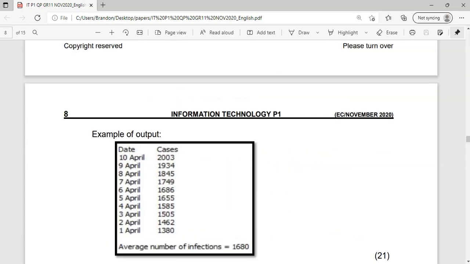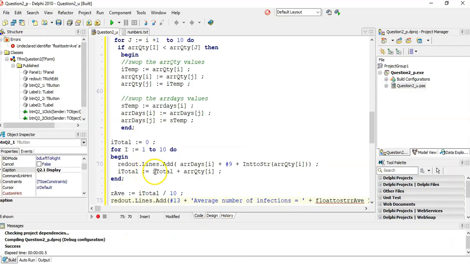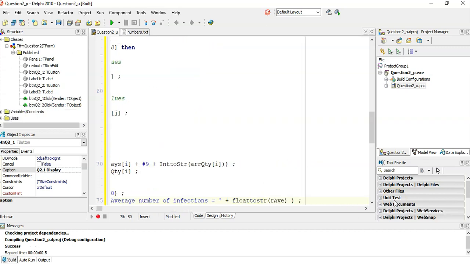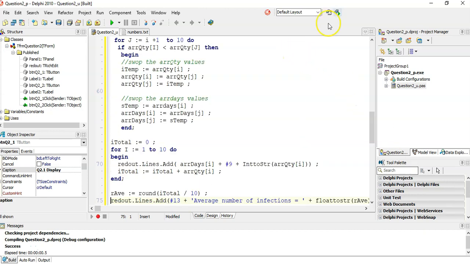Why am I going too far? Boom. We could have just rounded it. So over here, I could just round it. Use the round function, and then when I display, I don't even need to put any float to string, because if it's rounded it'll be a whole number already. I think it should be. That's what I'm thinking it'll do. So let's run it and see what it does.